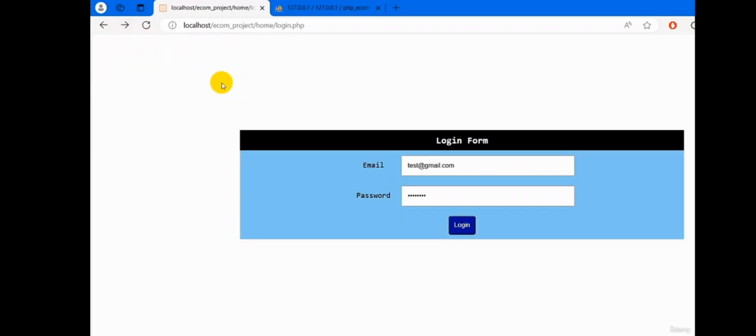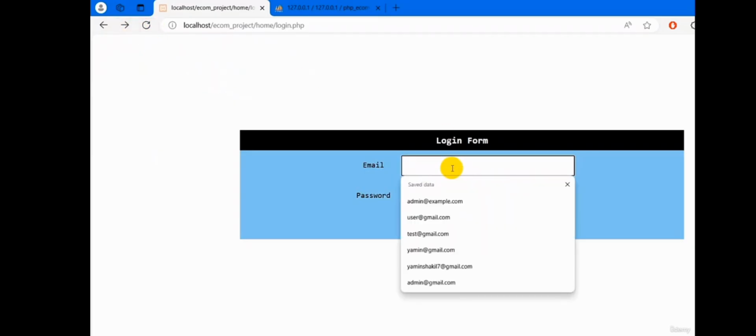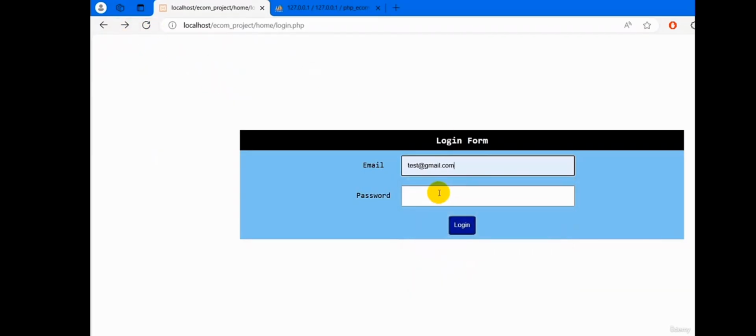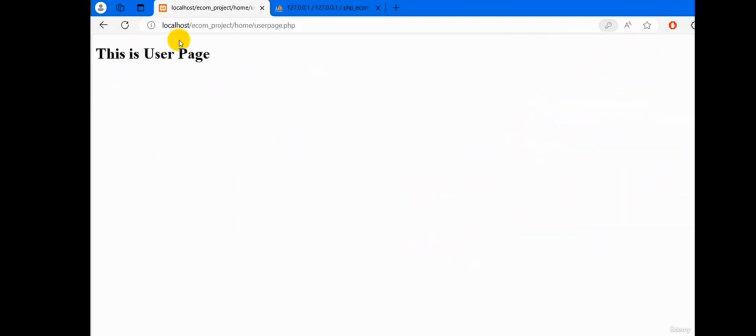Let me just go back, refresh, and here let's say test@gmail.com, password 12345678, click on login, and there you go. It says this is user page. So right now let's go and try to log into the admin page.